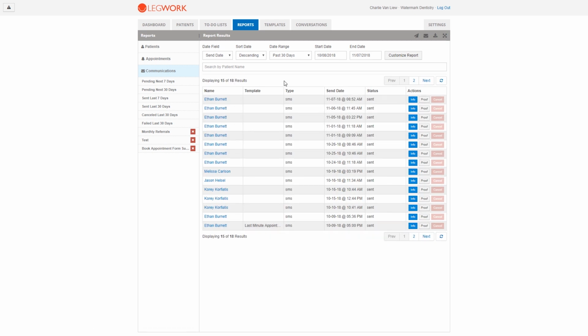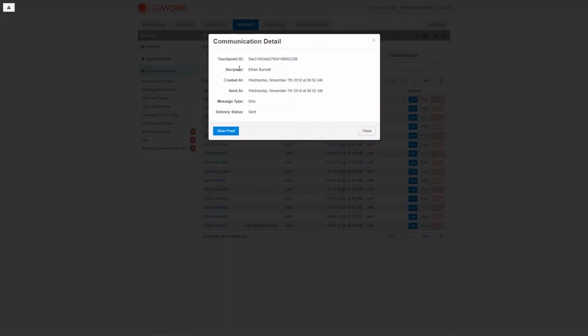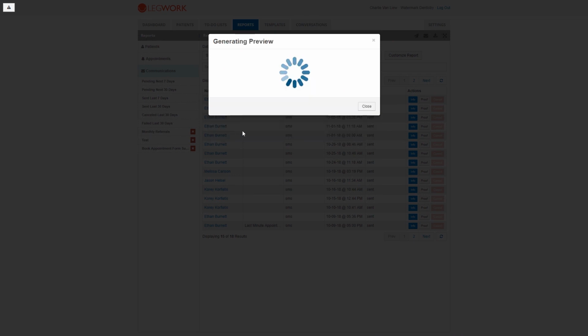So you can see now that we've sent 18 text messages over this period of time, and if you want to look at those text messages, you can view proofs of them. So you'll see the date and time that they went out, you'll see the status that it was sent correctly, that it's a text message, who the recipient of it was. If we want to get more information about that text, we can.